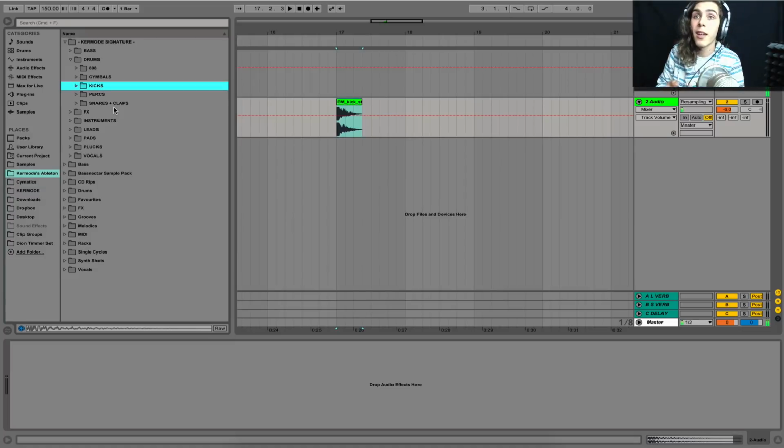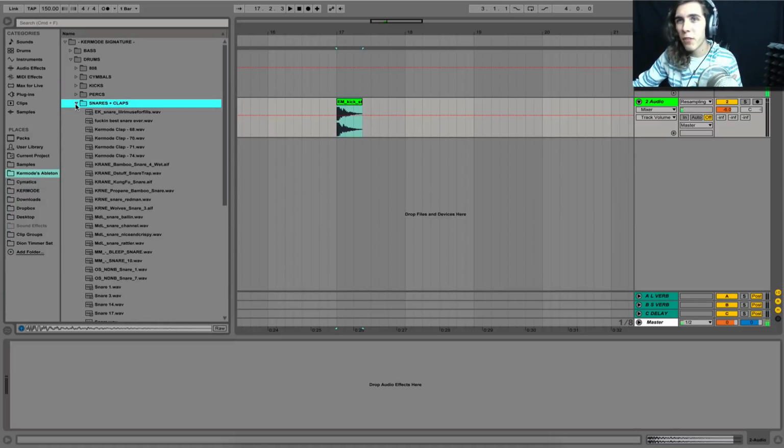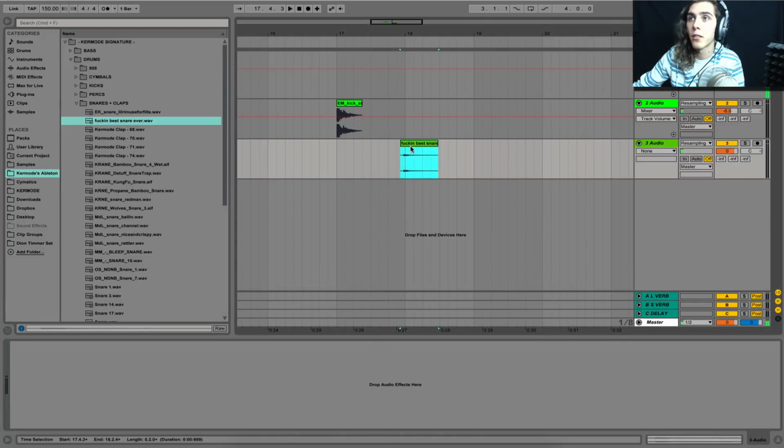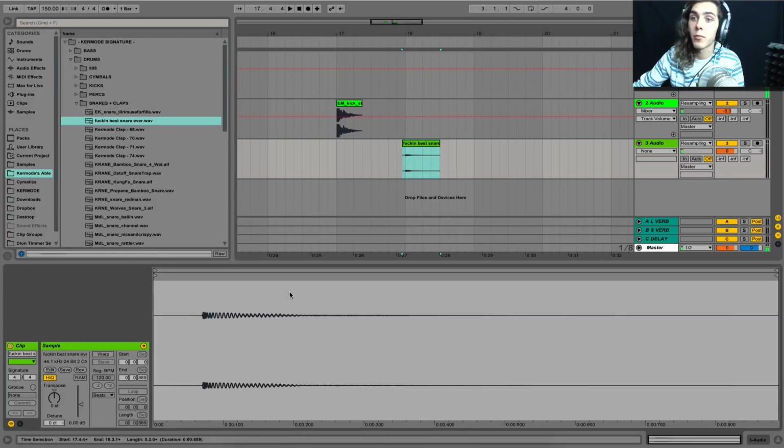Now, next up, we're going to want a similar sounding snare. Something organic, something with a bit of weight, and some cool room sound to it. So let's just go through this. Actually, I made this one in a past song. I liked it, and I exported it out of the song.